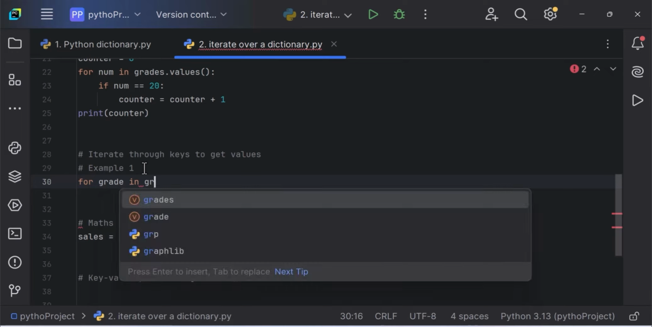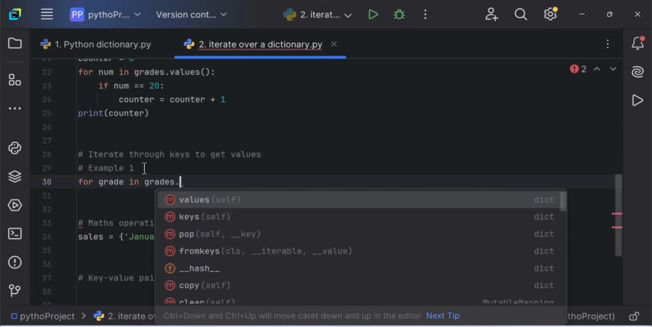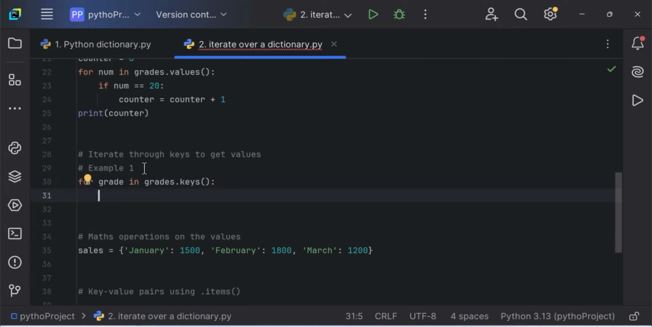In grades. So if you say for grade in grades, this will get all the keys, or you put keys explicitly. So don't forget, I want to get all the values. So instead of using grades.values, I want to get all the values with the keys. So I'll say print. Where is the key? The key is now the grade, don't forget. So this is getting the grade. So we can now use the key to get the value.